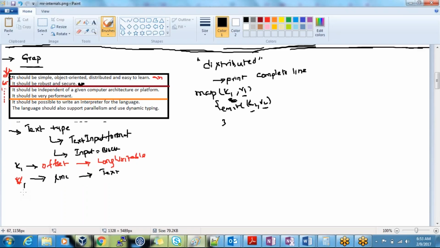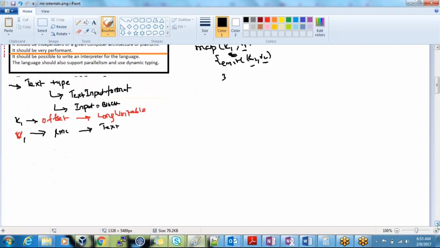Now what is the problem statement? Grep. Grep means search for the specific line. If the line is found, you just print the complete line. So what will be my K2? Let's talk about K2 first. My problem statement is: if I find distributed as a keyword in the line, I need to emit the complete line. So what will be my K2? What will be my V2?